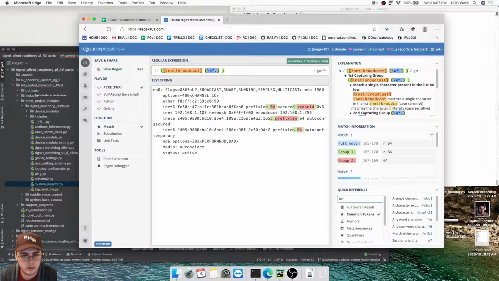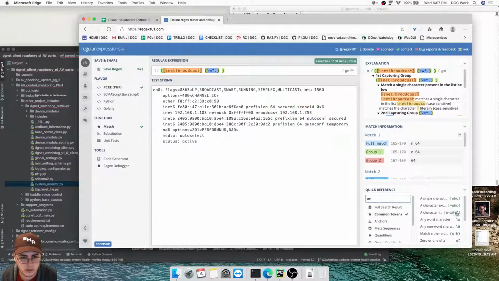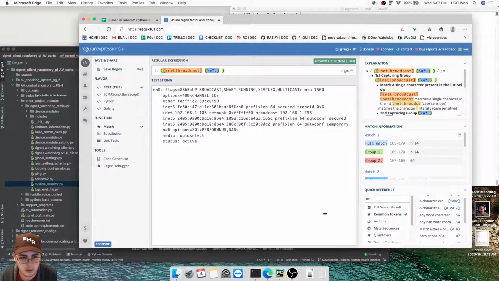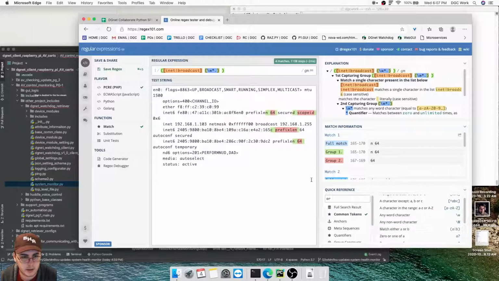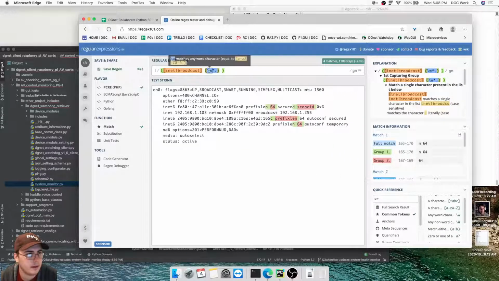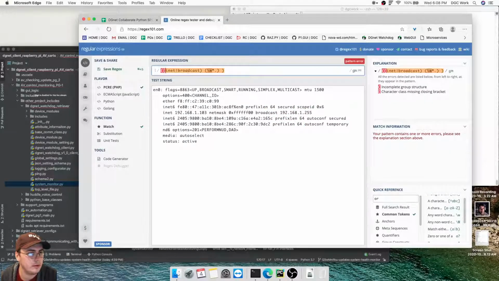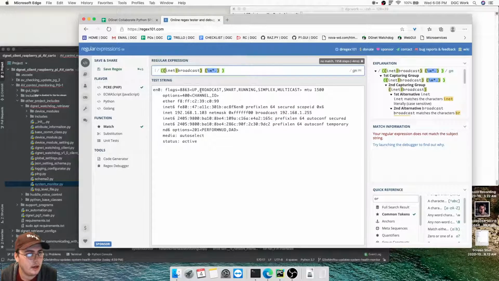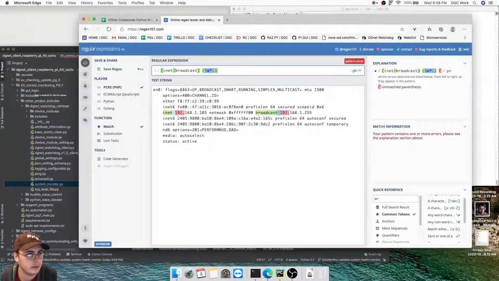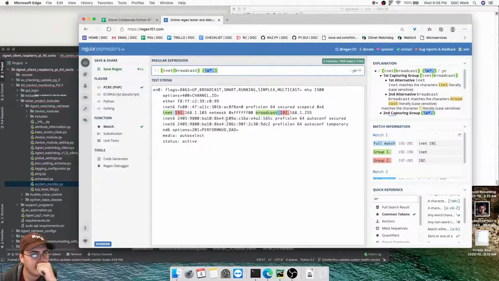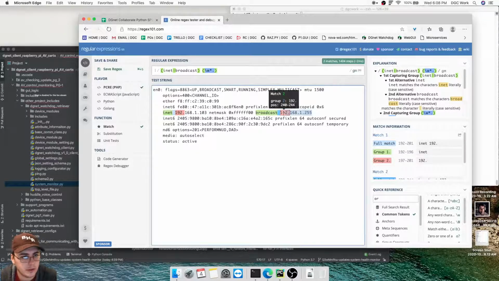What's or? Gotta find or. Match either A or B. So yeah, it needs to be a capture group. A or B. Let's get rid of this outer capture group for now, see if that makes a difference. Inet. Okay, there we go. So now we're getting this and we're getting this, which is also an IP looking thing.